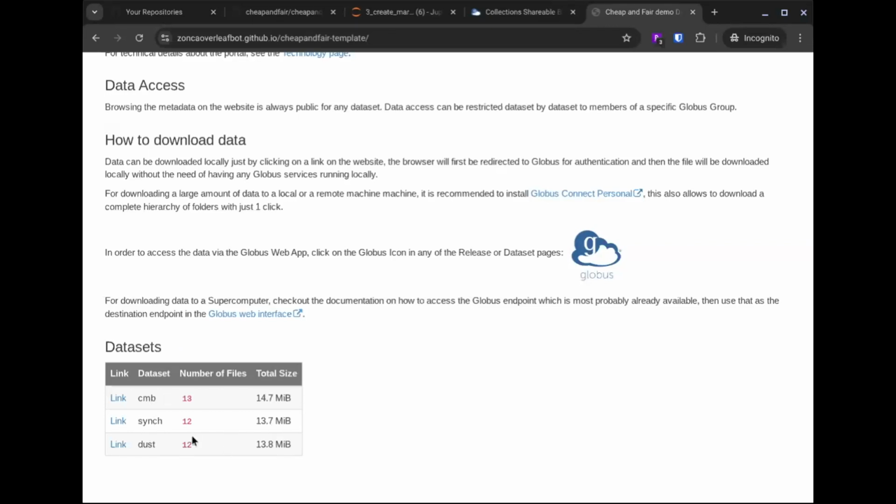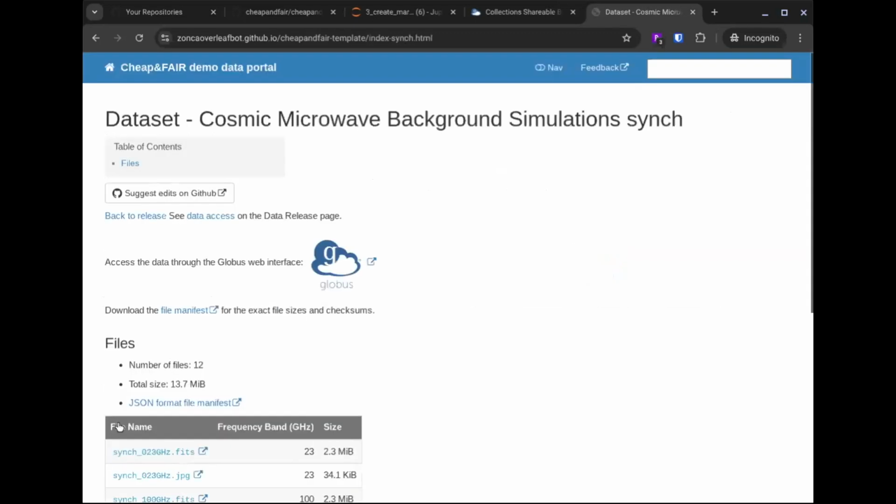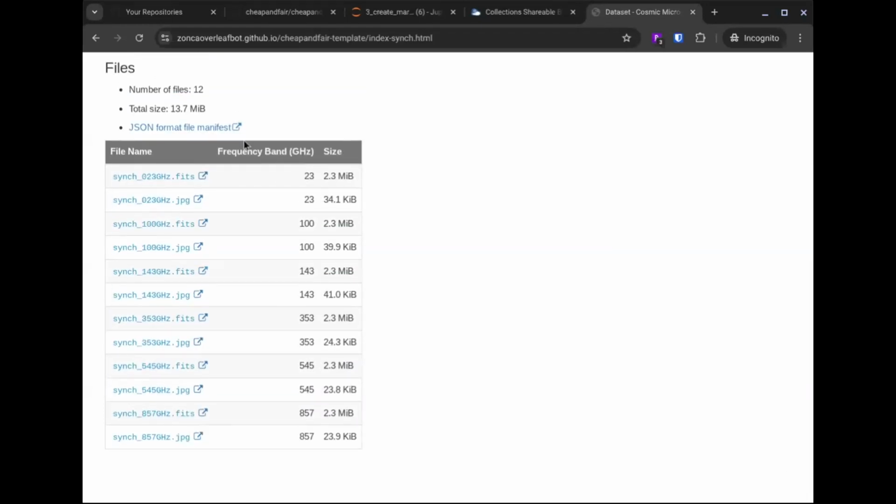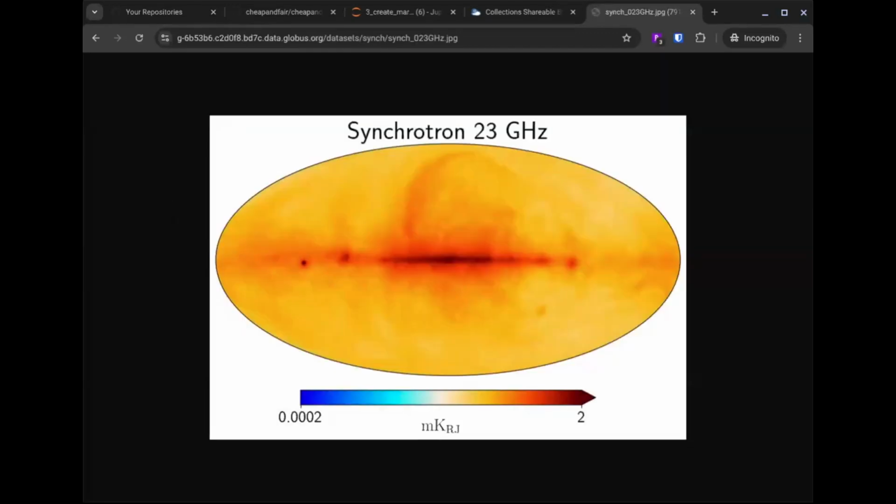And here you can click. So let's click on the synchrotron, and here is the landing page of the repository of the data set. You see here there are links to our JPEG and FITS files, and this is a public data set. If you click on one of the JPEGs, you can see the link down at the bottom of the page. It's going to be a domain/dataset/sync, and then the file name. And here is the image.